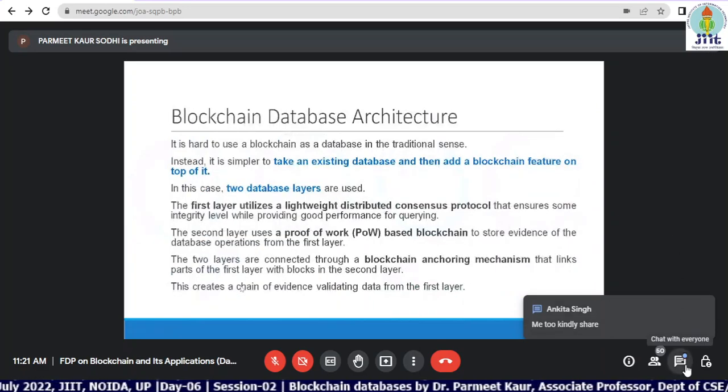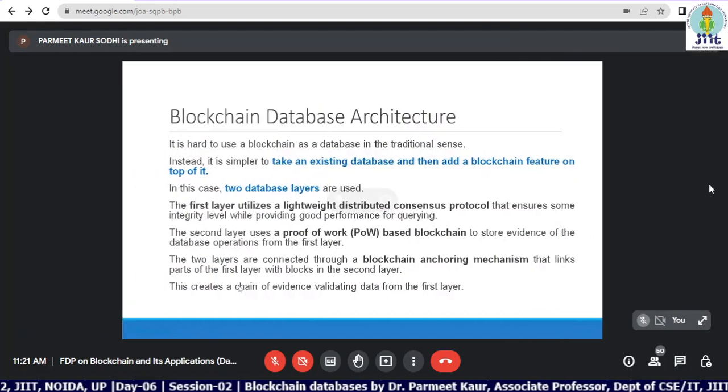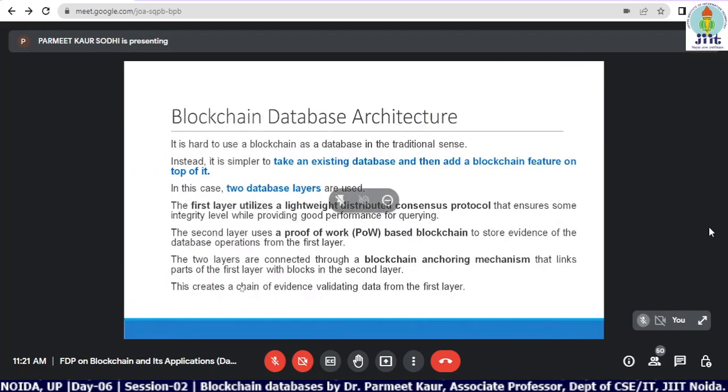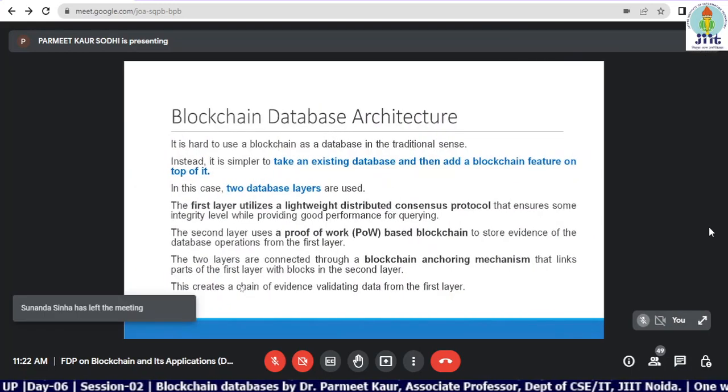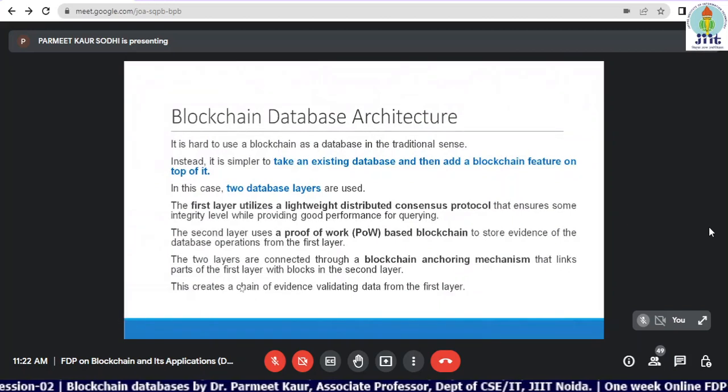So what is the architecture, before going into the usage of this? How are they implementing it? Some idea we have already seen from BigchainDB. Most of your concepts of blockchain will come into it, because we have somehow to maintain the proof of the data which is in the database. It is easier to take an existing database, so most of them are taking an existing database.